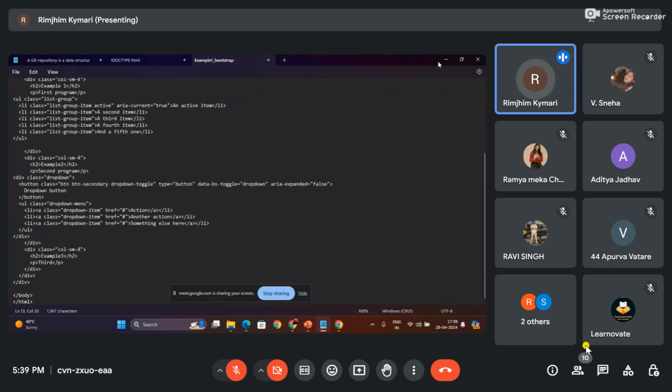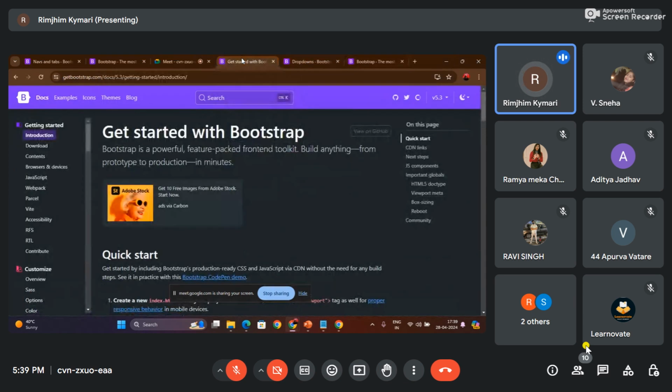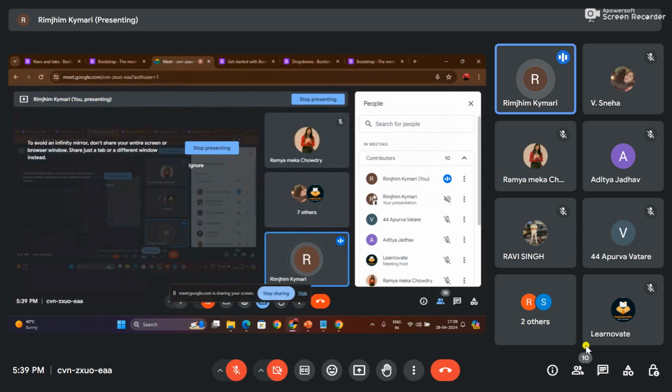Any particular thing you want to use here, for example, Sneha or Ramya or anybody, if you want to use a scroll bar, a navigation bar, or a drop down. Bootstrap is a mixture of JavaScript and CSS. It will provide you ready-made codes available on those pages. You can just edit it.